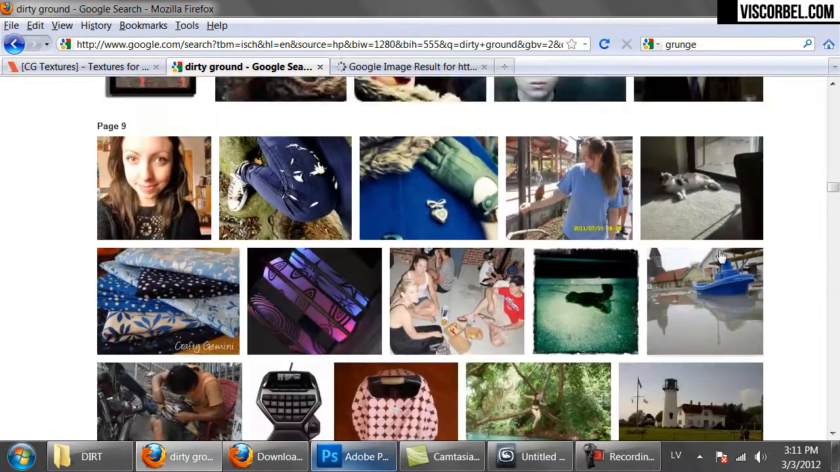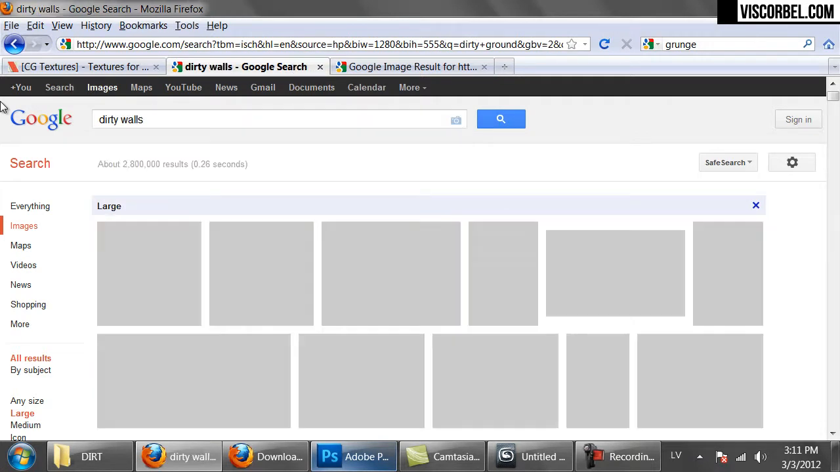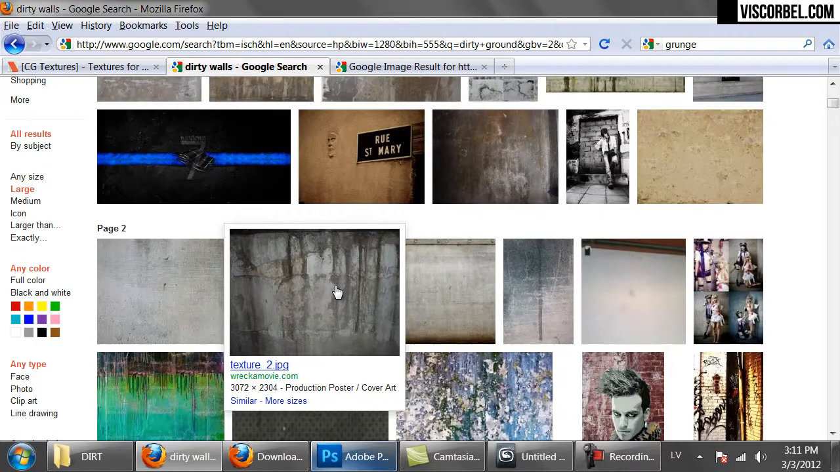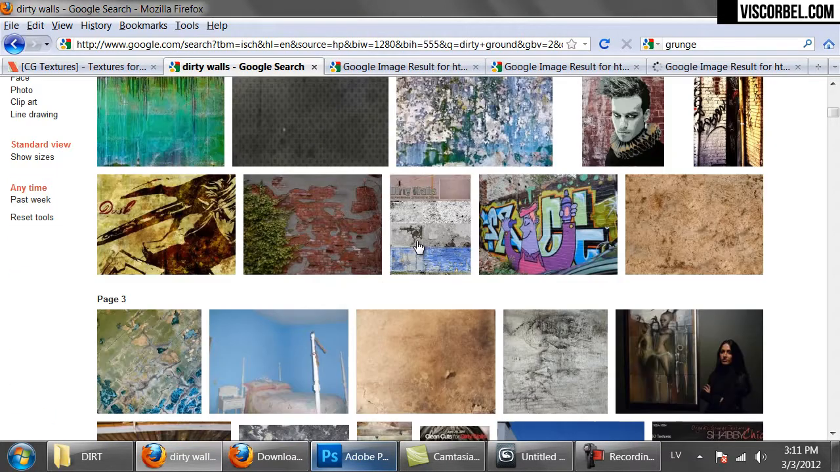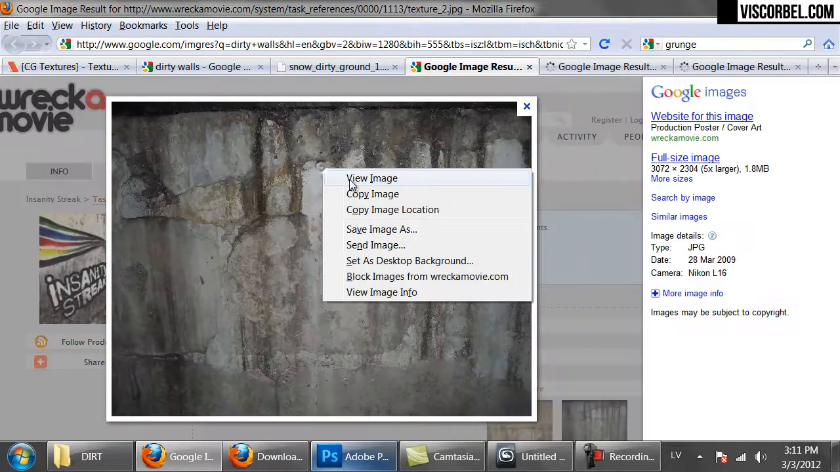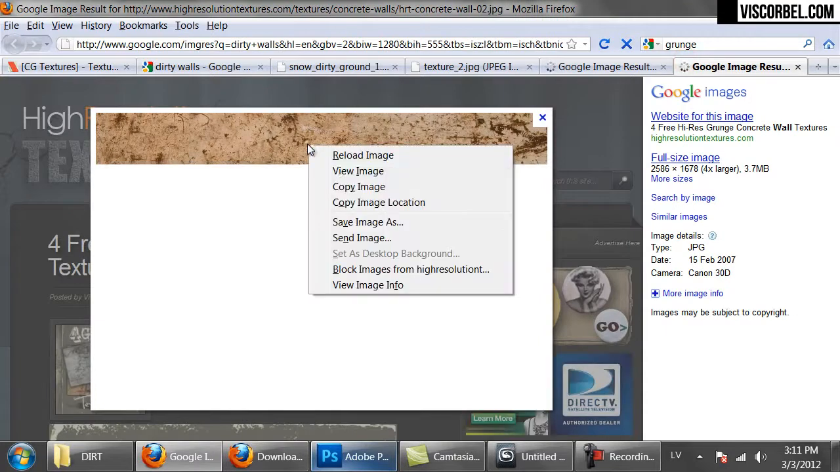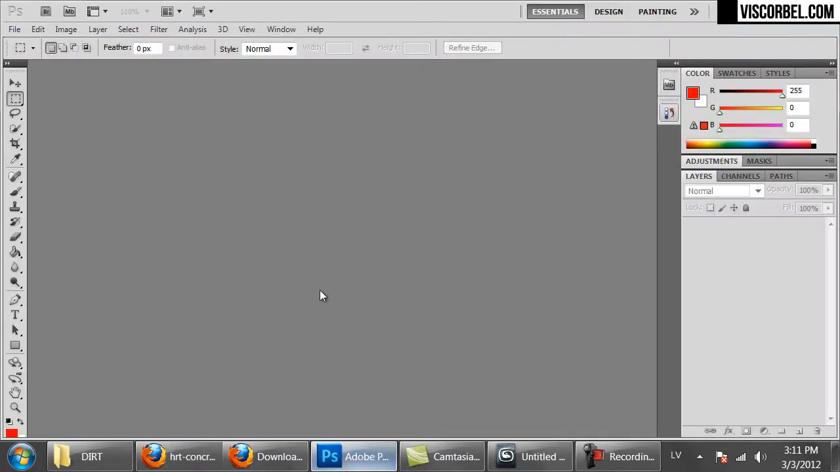okay, nothing much here. Let's look for dirty walls. Okay, this is looking better. Okay, I like this one. This has an interesting pattern. And this one's great. I think this is enough to make our first dirt map. So let's wait for the images to load and go to Photoshop.